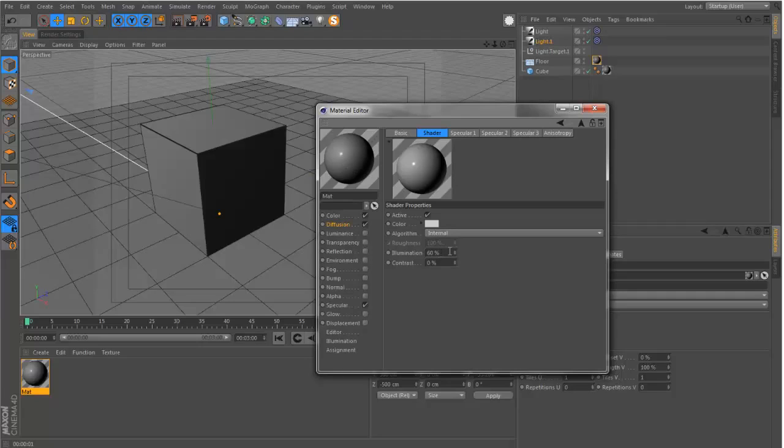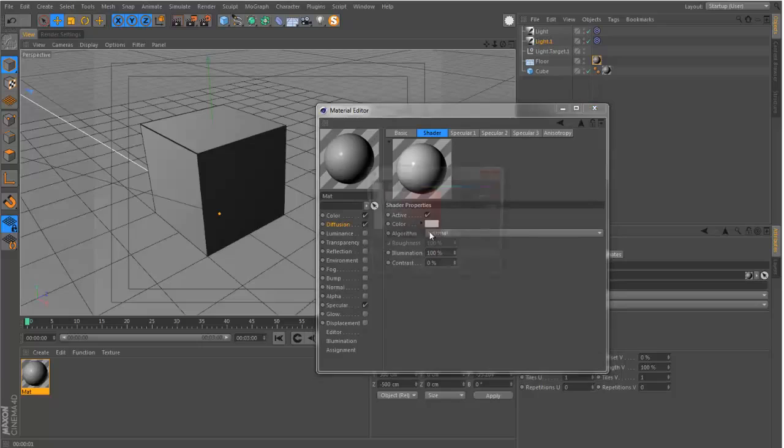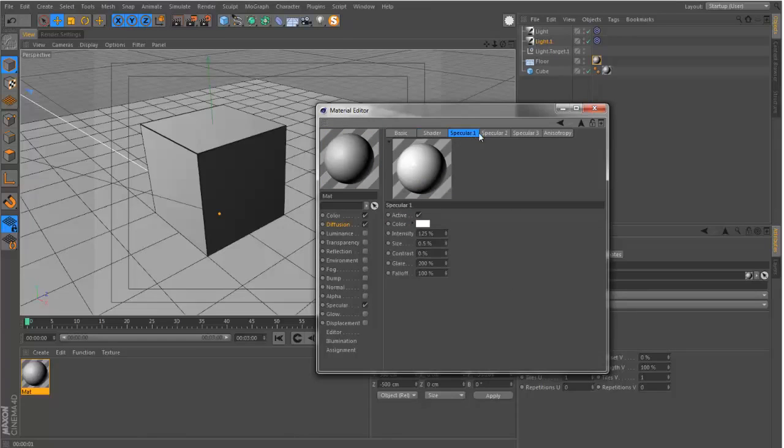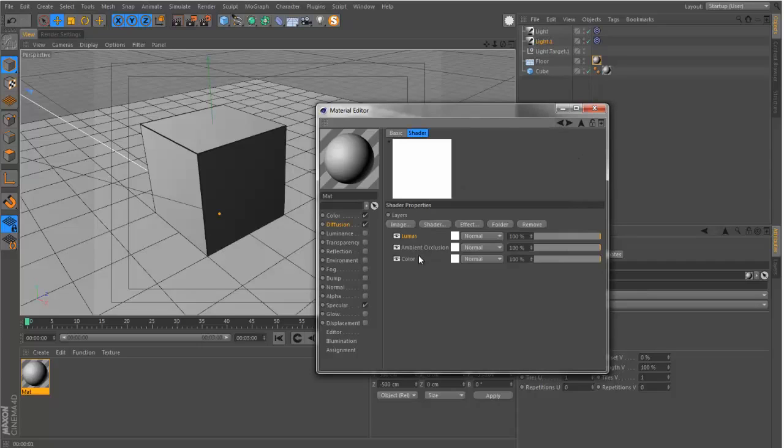So let me set the illumination to 100%. I will set the color to white, and I'm going to go to the three specular channels here and disable all of them. This is the basic setup for this part. I'm going to go back to the layers, and what I have to do is put this Lumas effect into a gradient map.